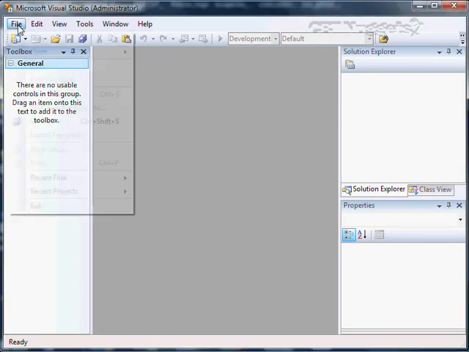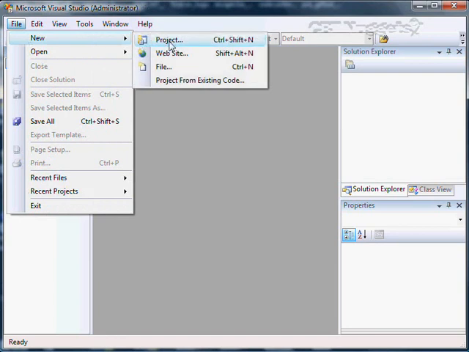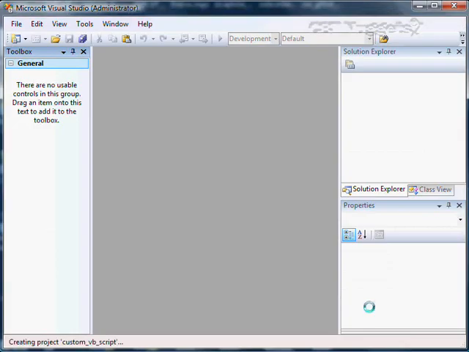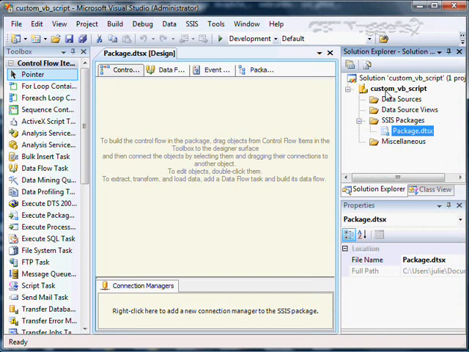So I'm just going to, first of all, create a new project here. I'm going to make sure that it's SSIS. So here we go, Integration Services Project, and then hit OK. If you want to rename this, you can. Maybe call this Custom VB Script. Okay, so there is our skeleton code.